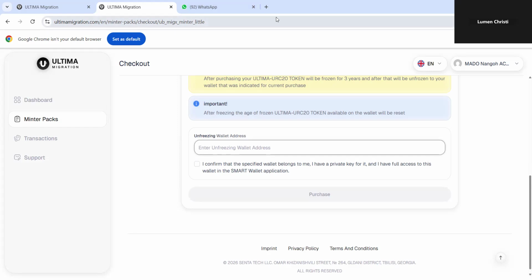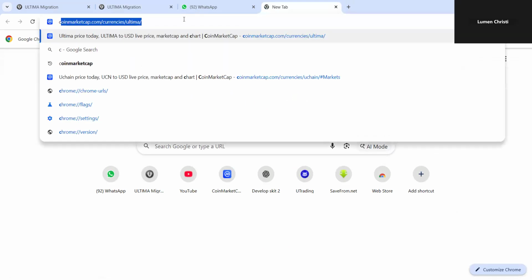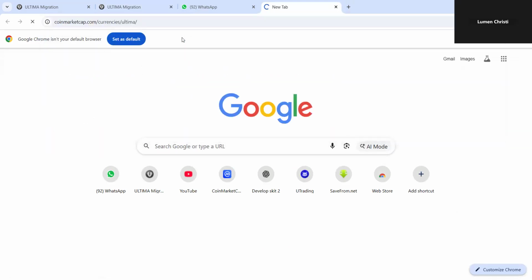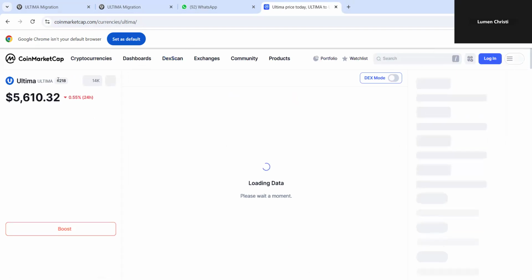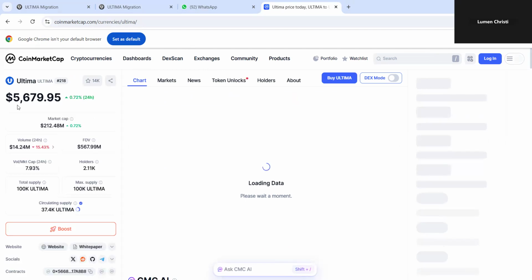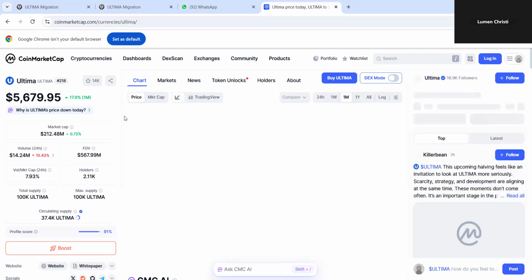Now, why did I say that it is advantageous, a very good thing the company did, by giving us these refunds in terms of Ultima coins? Let's go to the exchange and consult the present value of Ultima coin. Let's go to CoinMarketCap. On CoinMarketCap, this is it. This is Ultima token. What's the current price? 5,610. It has just jumped to 5,679.95, and it is still growing.